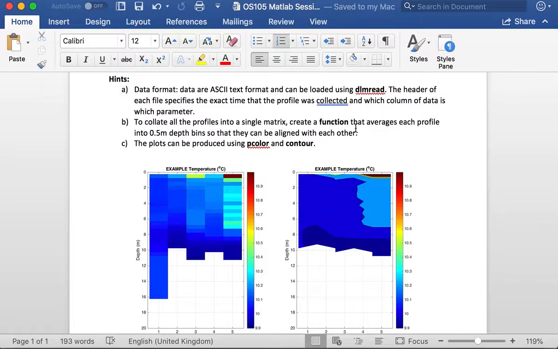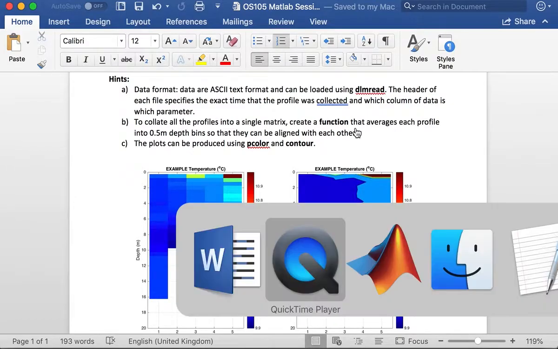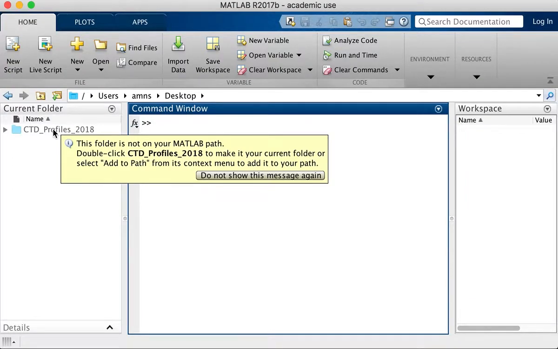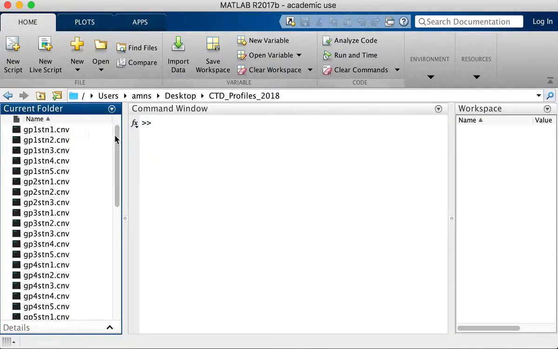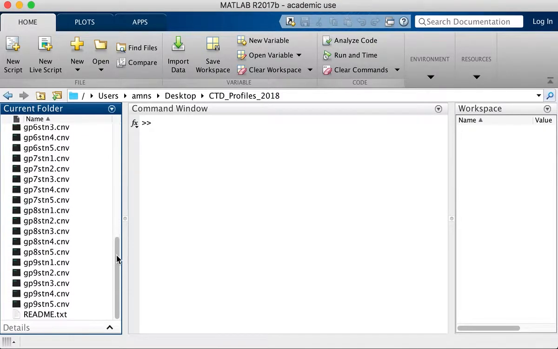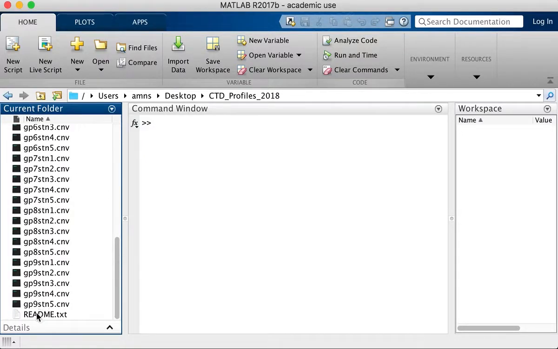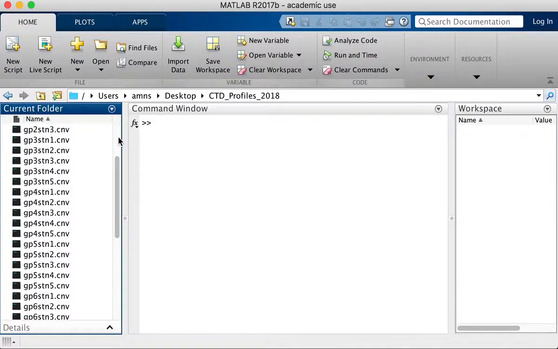So if we switch to MATLAB, here is the folder that I've downloaded from the DLE and unzipped. If I now change into that, you can see that we've got the .cnv data files. These are converted data files from the Seabird CTD. There's a README text file which tells you the positions of the data.